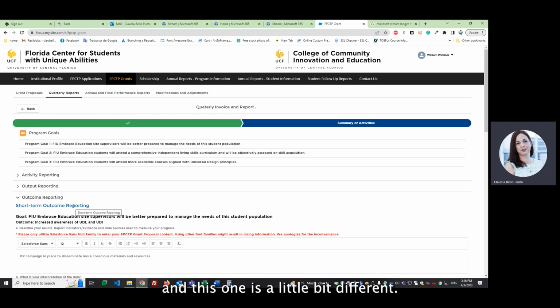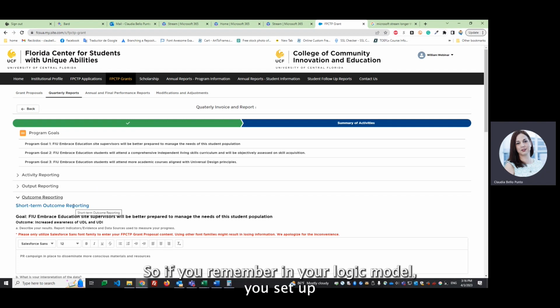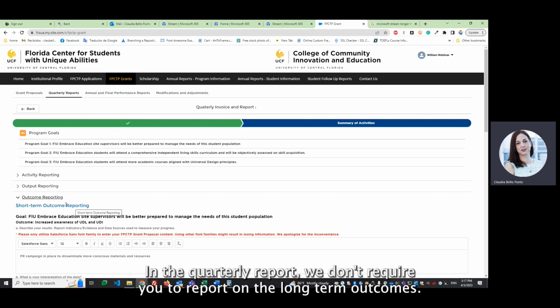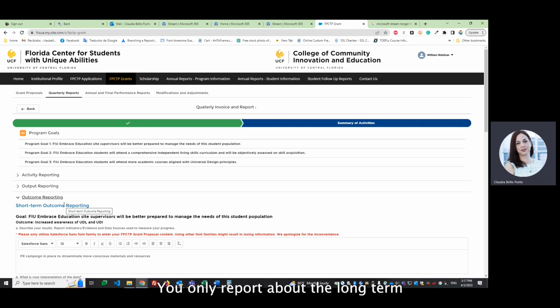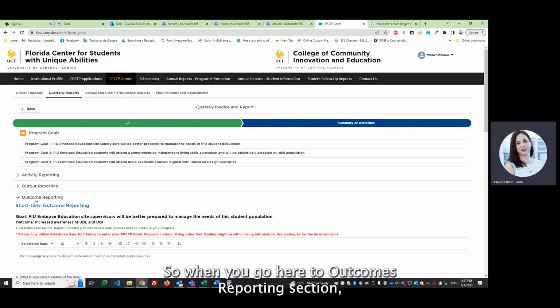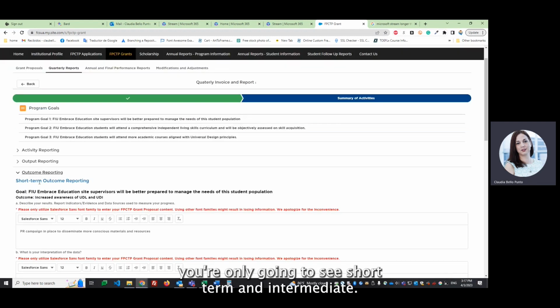And this one is a little bit different. So if you remember in your logic model, you set up 3 different sets of outcomes. You set up short-term, intermediate, and long-term. During the quarterly reports, we don't require you to report on the long-term outcomes. You only report about the long-term outcomes during the annual and final performance reports. So when you go here into the outcomes reporting section, you're only going to see short-term and intermediates.